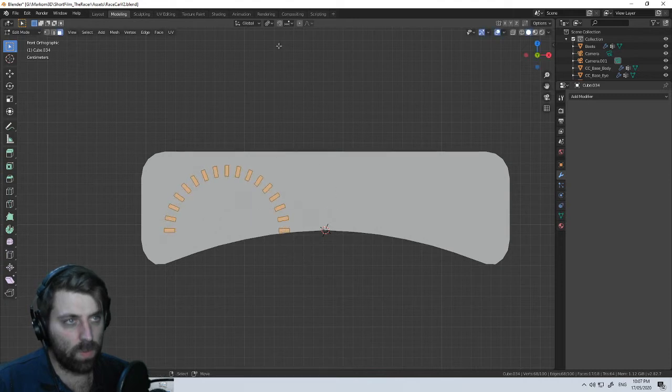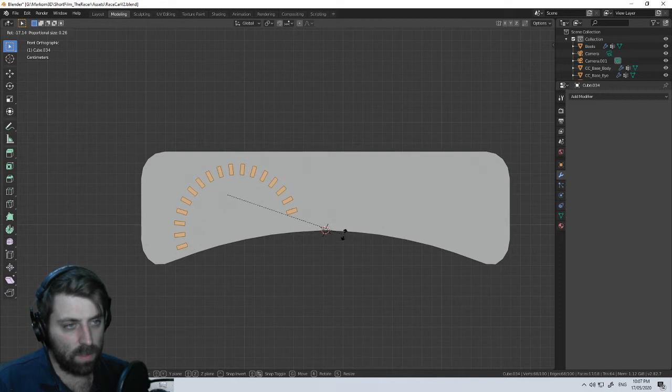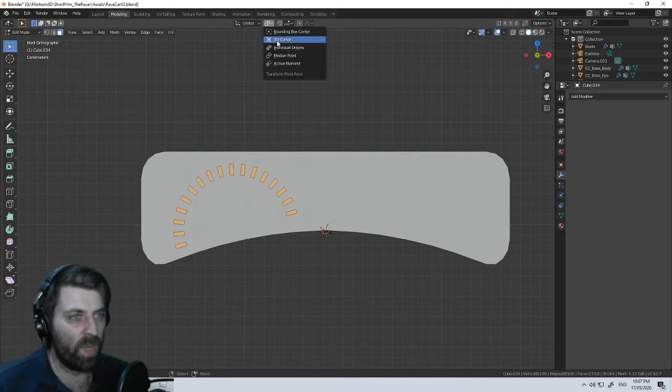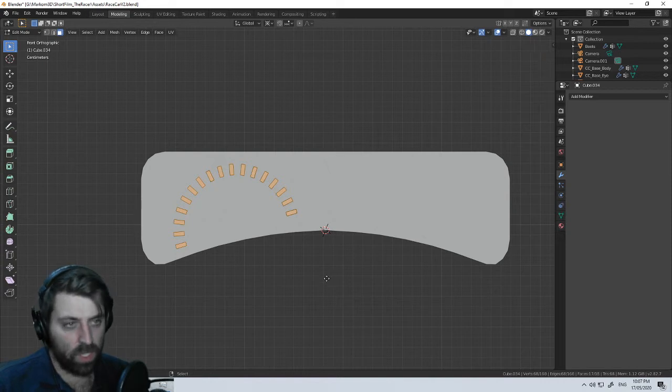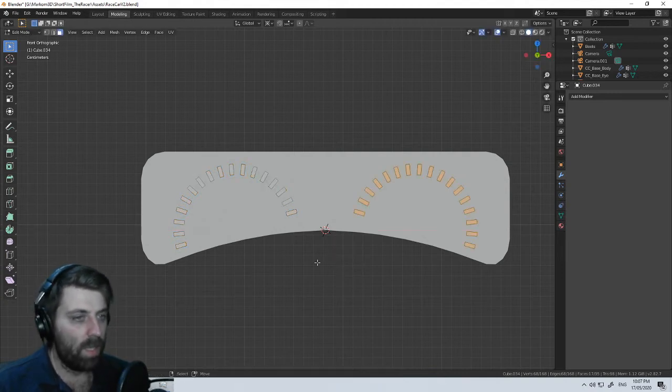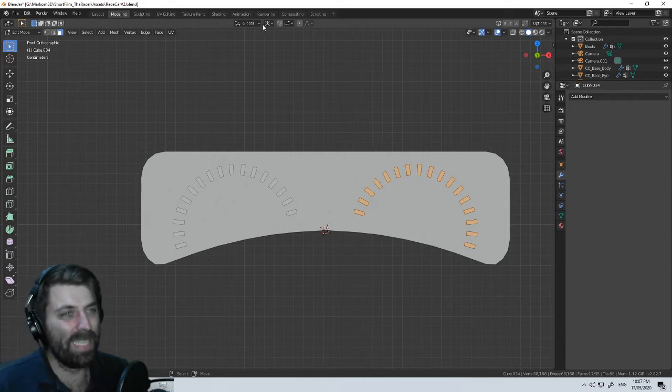Let's come into the medium point. Let's rotate this. Lovely. When I come back up into our pivot point, 3D cursor, Shift D to duplicate, scale X -1. There we go. So now we've got it on both sides. Nice.